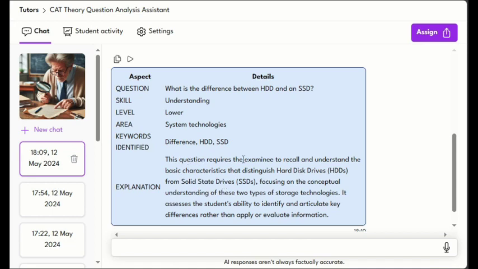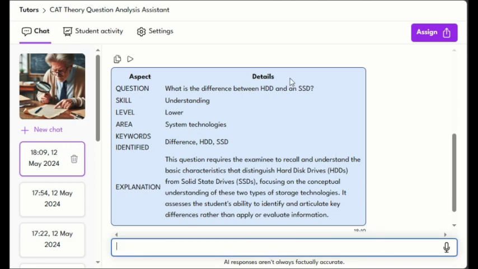This question requires the examinee to recall and understand the basic characteristics that distinguish hard drives from solid-state drives. That's exactly what it is, focusing on the conceptual understanding of these two types of storage technologies. It assesses the student's ability to identify and articulate key differences rather than apply or evaluate information. So do you see, guys, this is the beauty of having a theory analysis assistant just like this, because I can analyze every single question that I want to create or have created, or from other question papers as well.